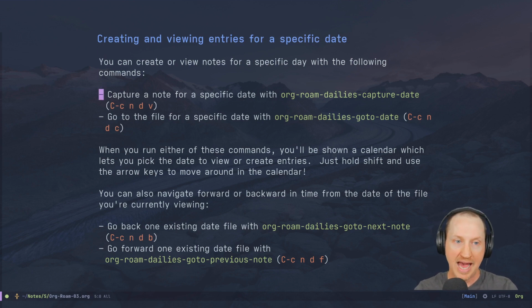So if you want to capture a note for a specific date, you can use the org-roam-dailies-capture-date command, which is bound to Control-C N-D-V. And if you want to go to the date, you can use Control-C N-D-C. Now, these key bindings aren't really that ideal in my opinion. I didn't pick them. That's just the way those letters were picked. But you can always rebind these to whatever you want if you have a different workflow or key map in mind. So maybe you want to remap these, but for now, we'll just use the ones that we have set up here in the existing key map.